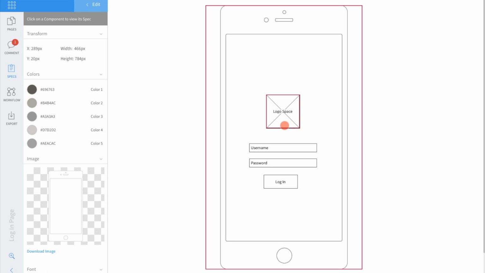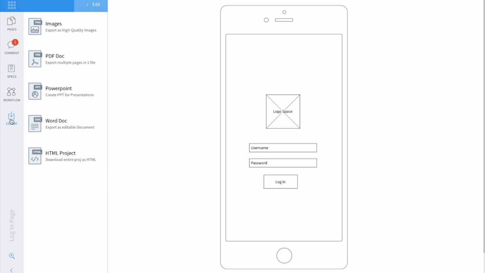Let's move on to the export option. Wireframes have the capability to be exported as high-quality images, Microsoft PowerPoint files, Microsoft PDF, editable Word documents, and HTML files. Now let's practice exporting this wireframe. Great! Now let's open it.